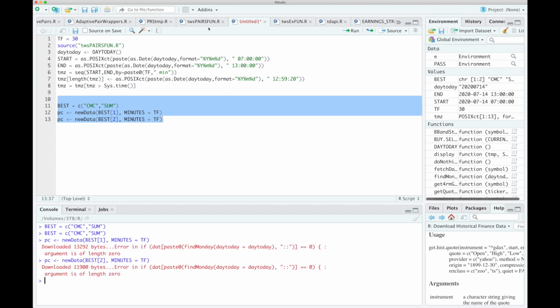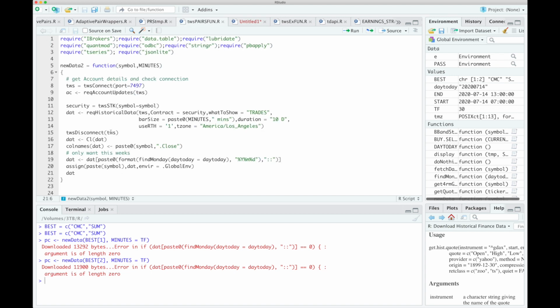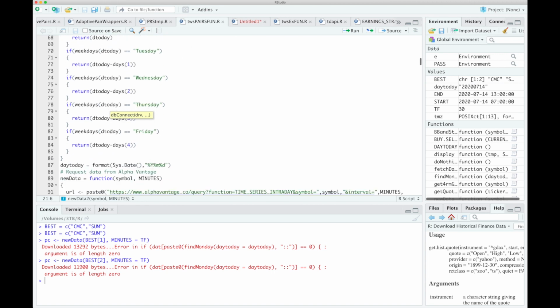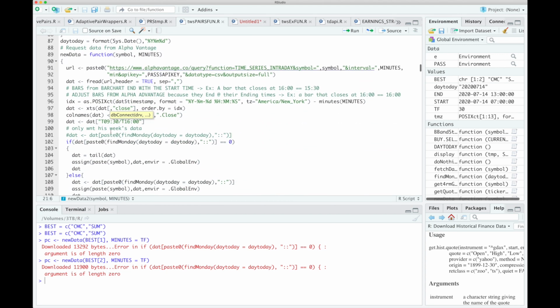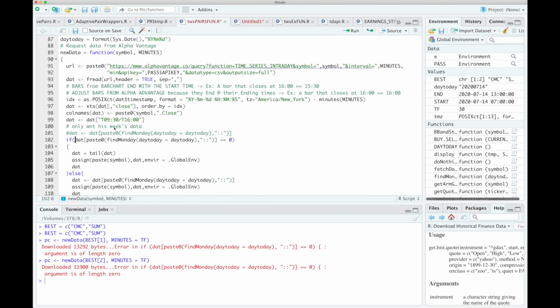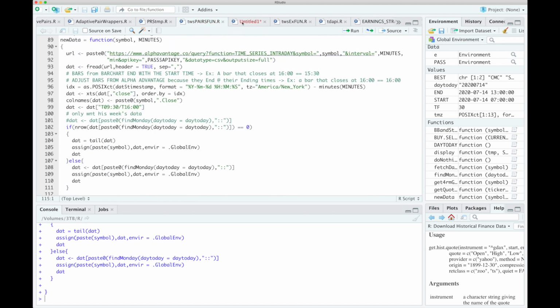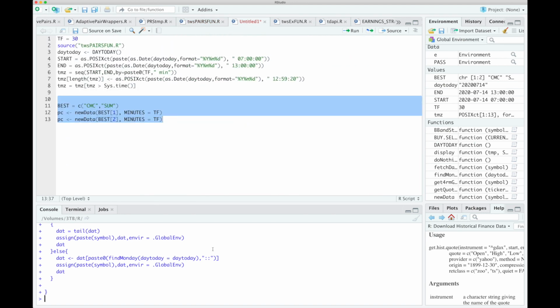Okay, so let's go back to our functions. And for new data, we're going to set this to the number of rows. So if the number of rows is 0, I'm going to rerun that function. Alright, so I'm going to save this file, and then I'll go back to my script. So we'll give this another shot.